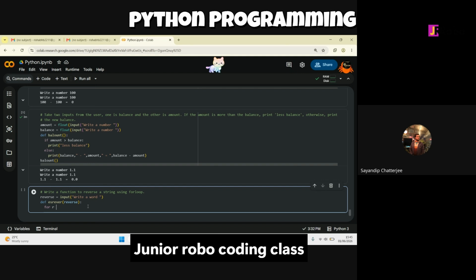And what should be inside your function? How will you reverse the word? So first of all, think about the logic. How will you use the for loop? What should be the conditional statement? All right, very good.